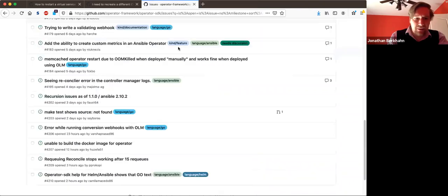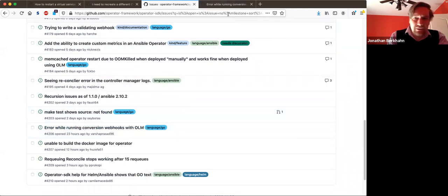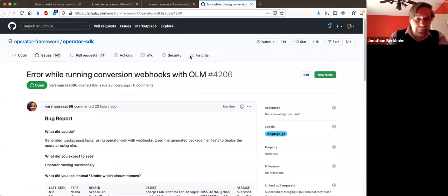Okay, and it looks like they already opened a pull request to us, unfortunately. Error while running conversion webhooks with OLM.